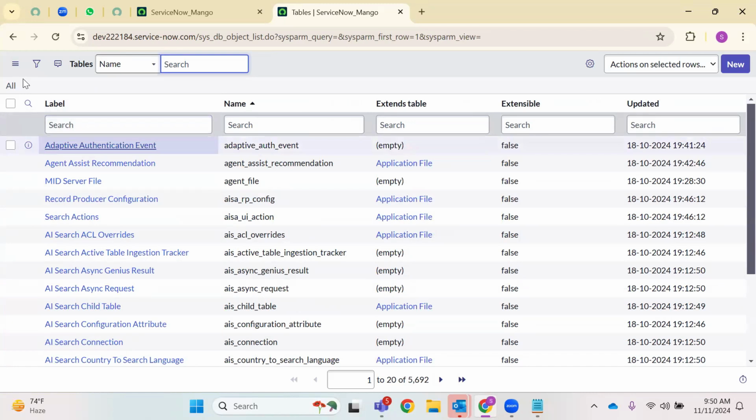So to create a table, what we have to do? Just click on new and create a table. Is it fine? Today we'll do this activity. It doesn't take more than 10 minutes.